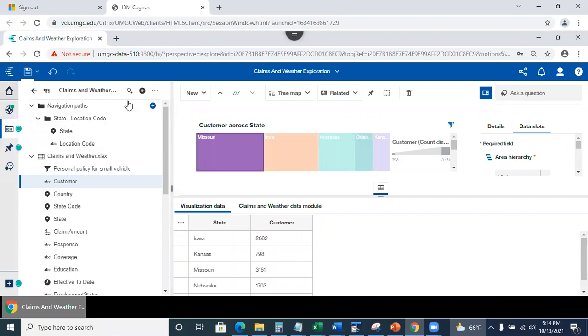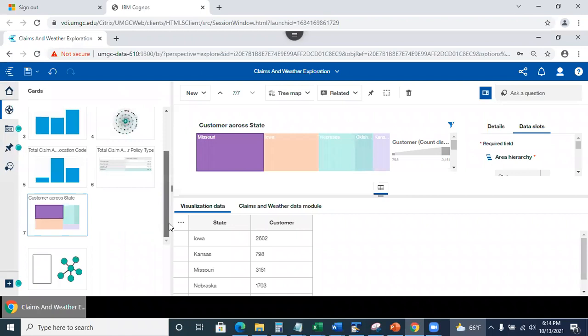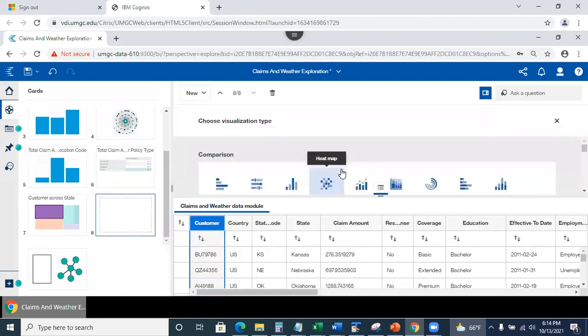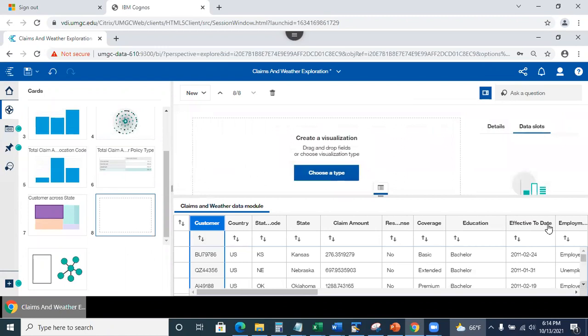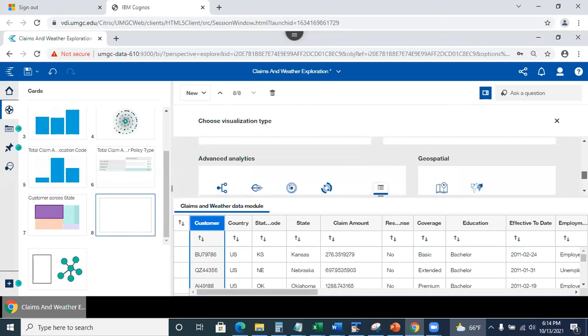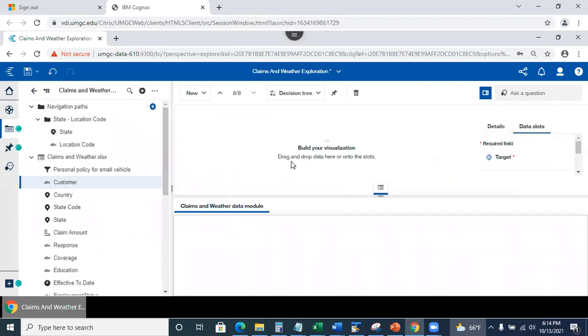I'm gonna go to the new. Okay, so here are my cards, right? My visualization card. Okay, so let's do this new single. This time I'm gonna do the decision tree, right? Choose type. And I'm gonna find this, it's in the analysis group. Okay, here, advanced analytics, I'm gonna do the decision tree, okay?